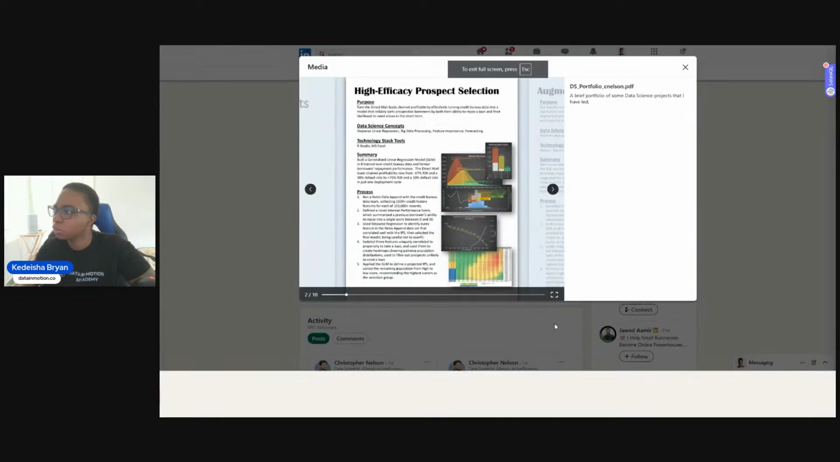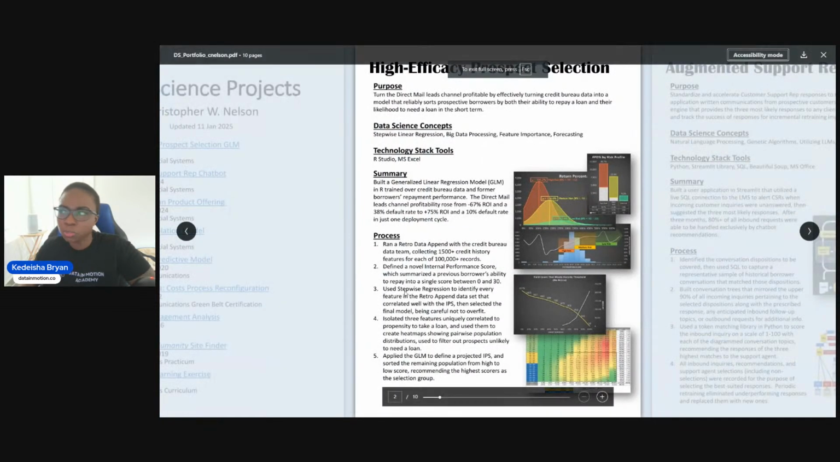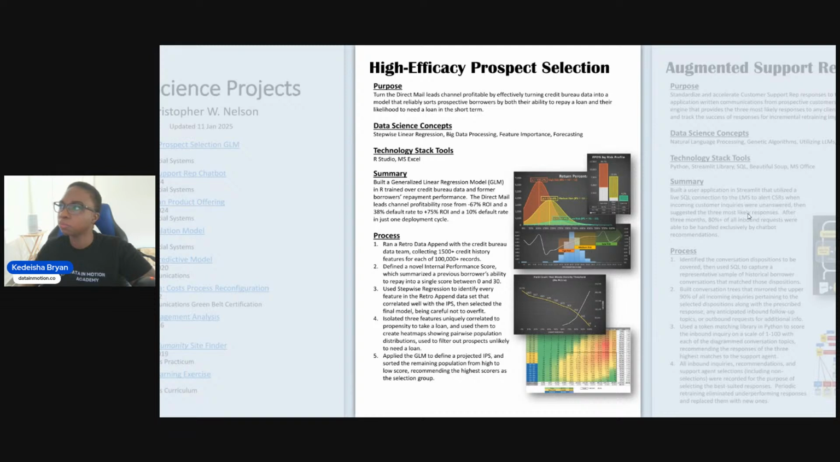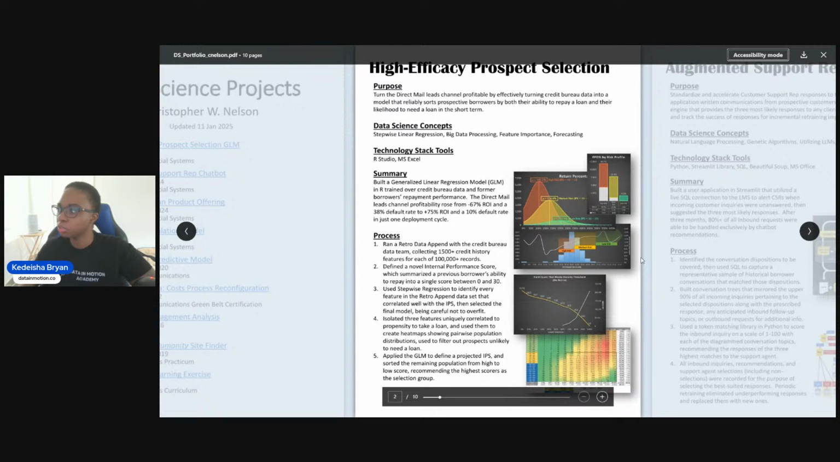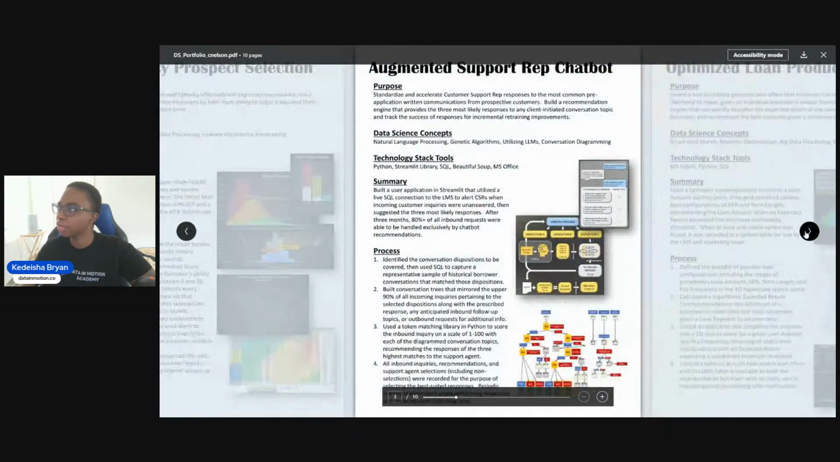Let me see if I can open it up. Okay, so it's just a PDF, right? It's not a website. It's none of that. It's no bells and whistles, but it's a very good write-up. Very simple, very effective. Purpose, concepts, tech stack, summary, process, and then pictures on the right side. Just look how pretty and effective that looks. Pictures of the process and different types of pictures.